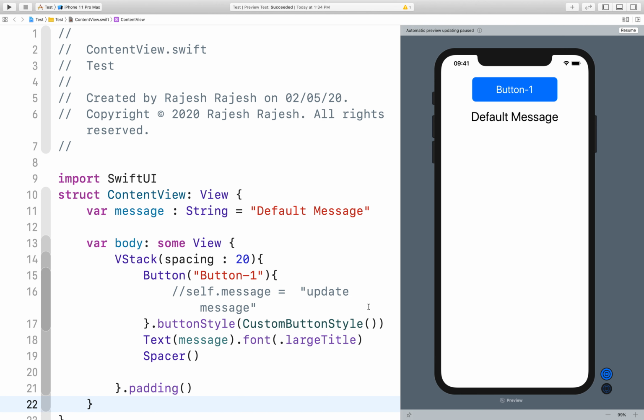Hello guys, welcome back. My name is Rajesh and today I talk about state and binding keywords, when we need to use state and binding and what is the purpose of using that keyword.